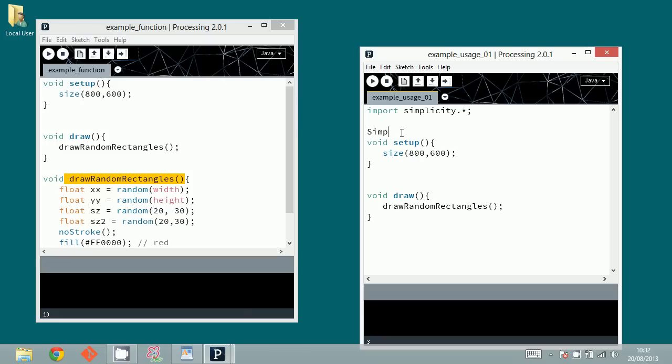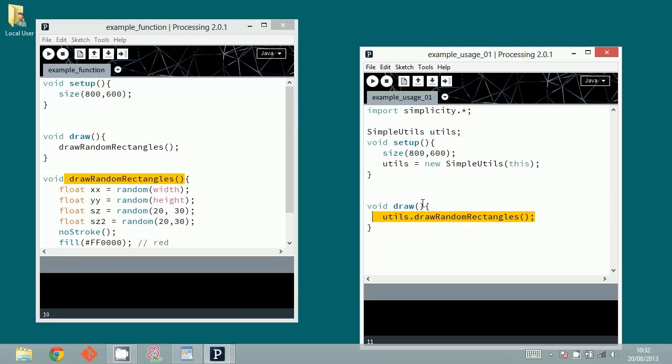So I have already made it easier for you. You have to declare the object called SimpleUtils. Now all you have to do here is utils new simple. And over here you just will have to call utils draw random rectangles. This is the shortest way you can actually use any of your own functions. All you have to do: import the library, declare the class, instantiate or initialize the class, and then you can use any of its functions or methods you want.